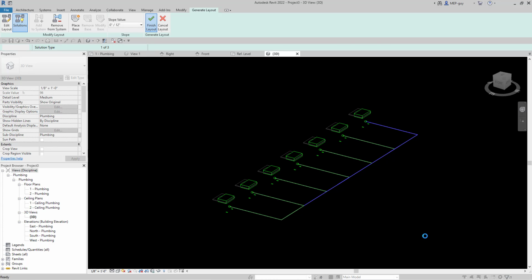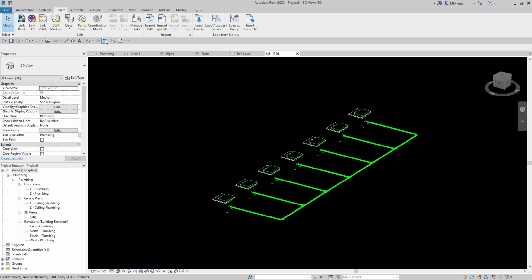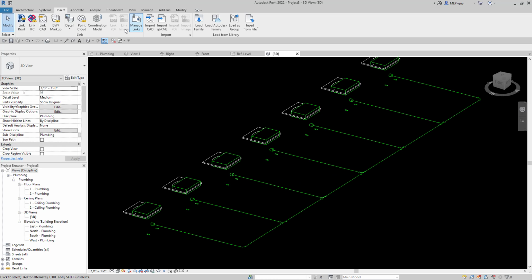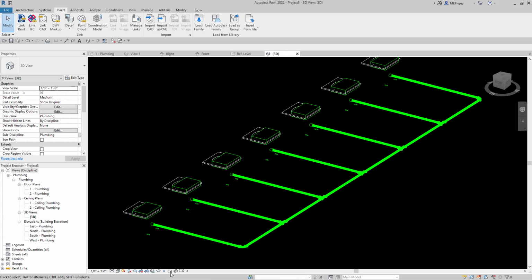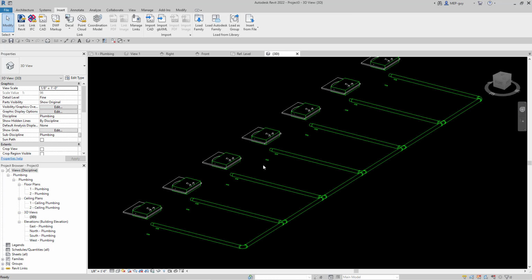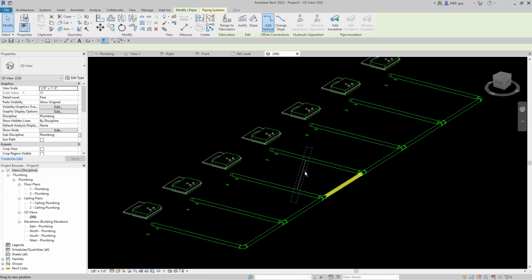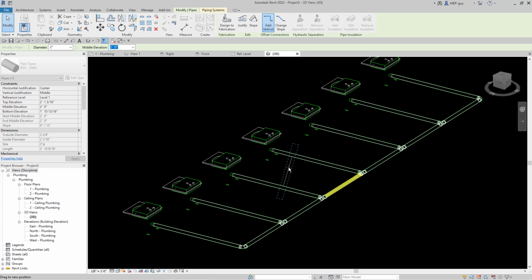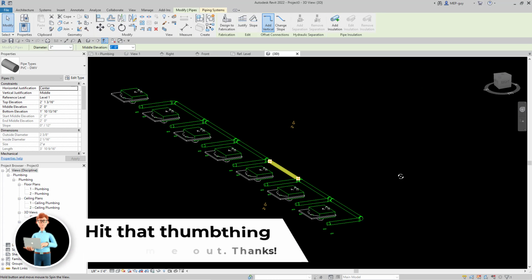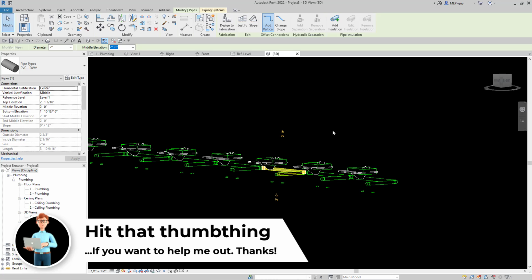Let's go to our thin lines, or our thick lines, but we actually need to change the detail level. Let's change it to fine, and we'll do our thin lines. And as you can see, Revit has drawn all the piping to the fixtures in a nice way. And the best part about that is we knew what that elevation was, okay?